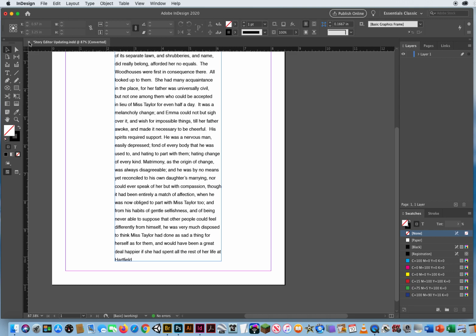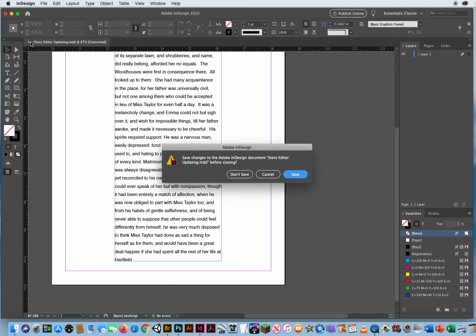So I'm going to close that up. That should conclude my chapter on dealing with just text editing here in Adobe InDesign. We'll move on to another topic.